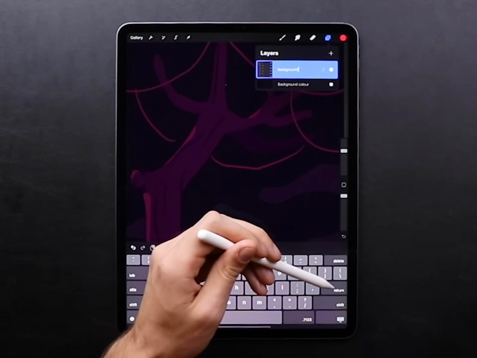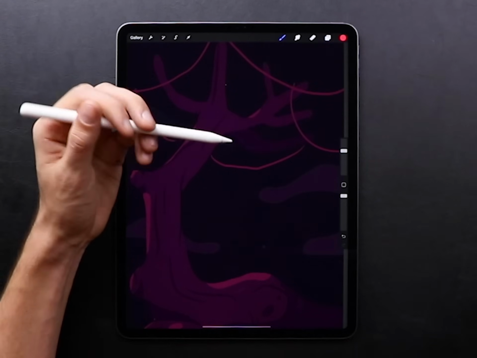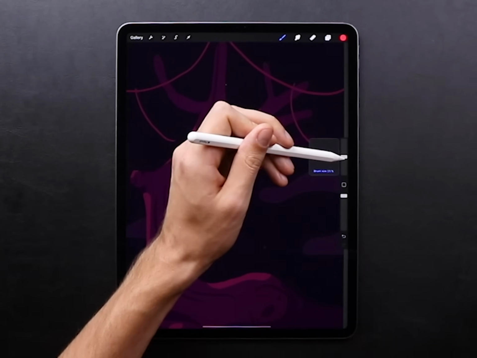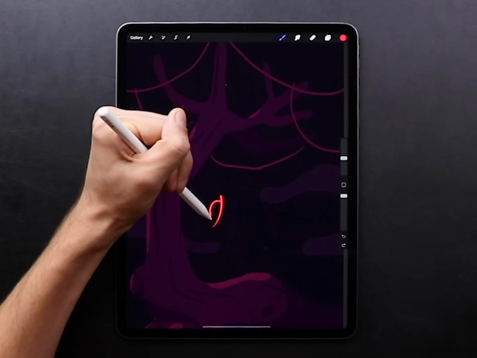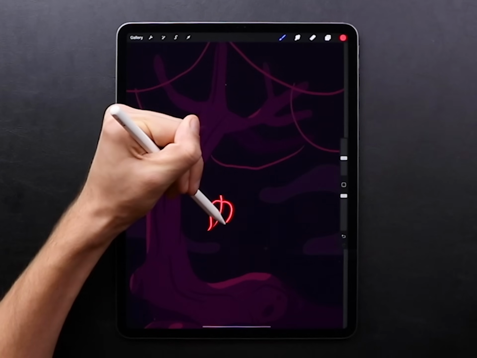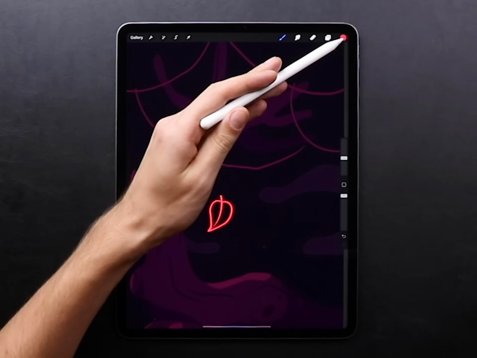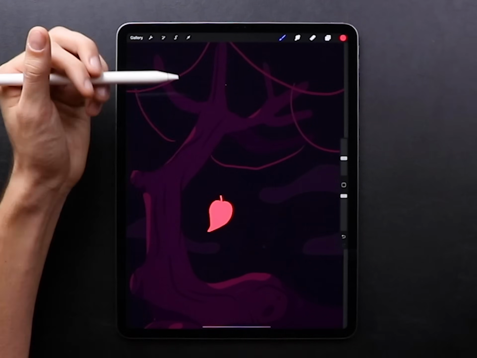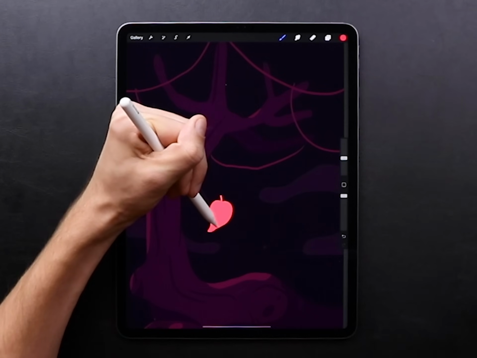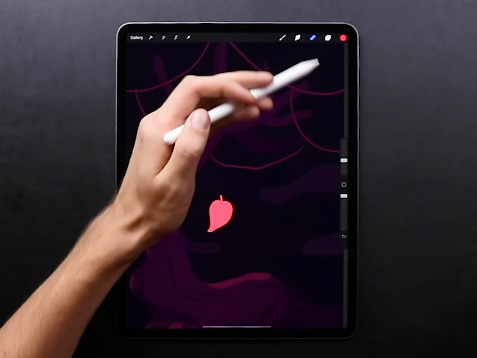Now I'm gonna show you a cool technique to create a tree crown. Let's create a new layer. Decrease the brush size and draw a shape of the leaf. Fill it with the color. I will finalize the shape with an eraser tool.